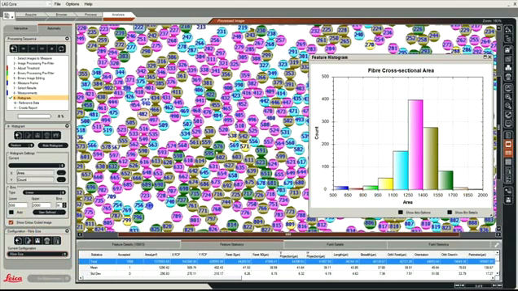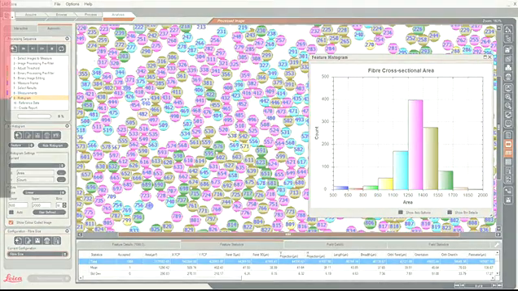As you can see, we can adapt this image analysis operation to counting hundreds of objects almost instantly, while producing a summary of the data from them.